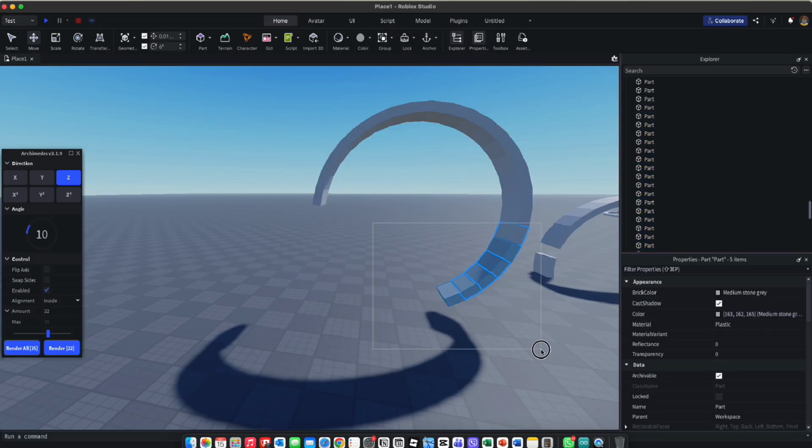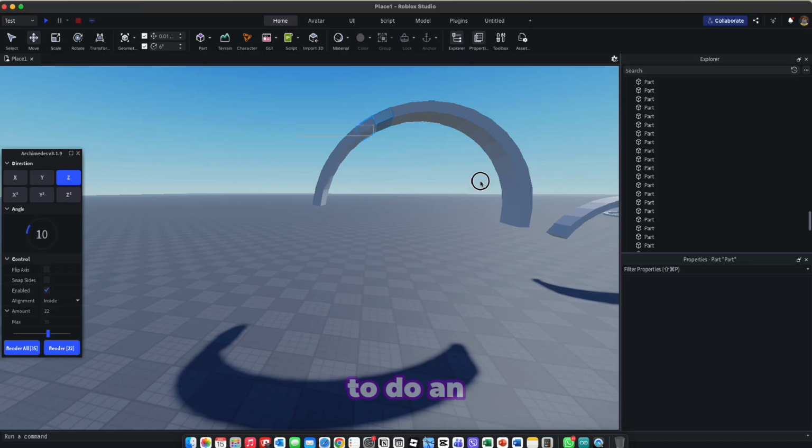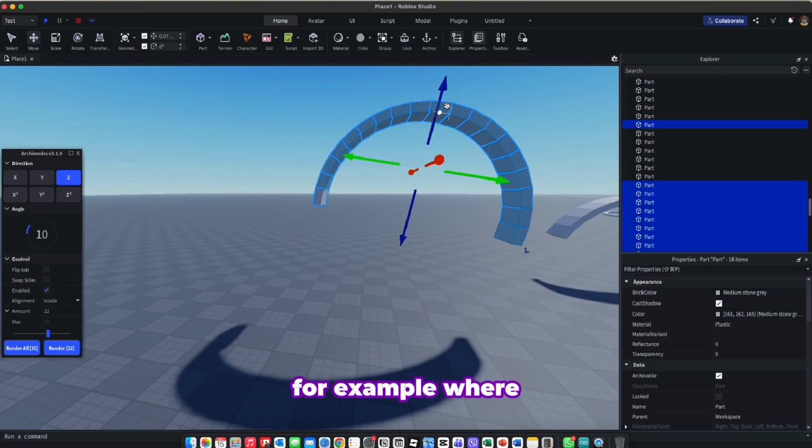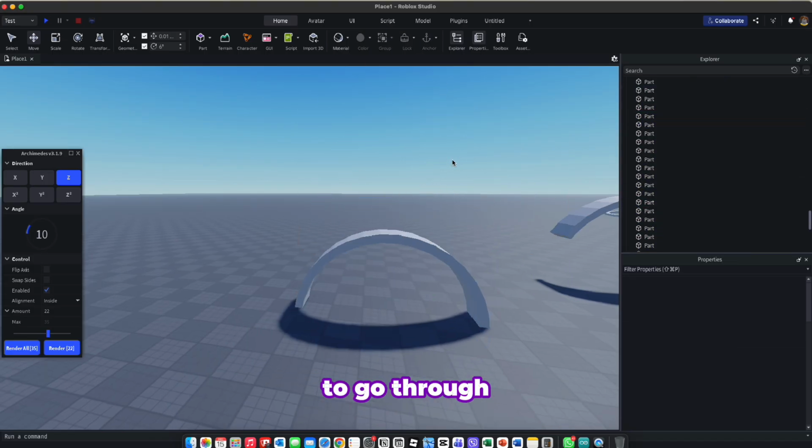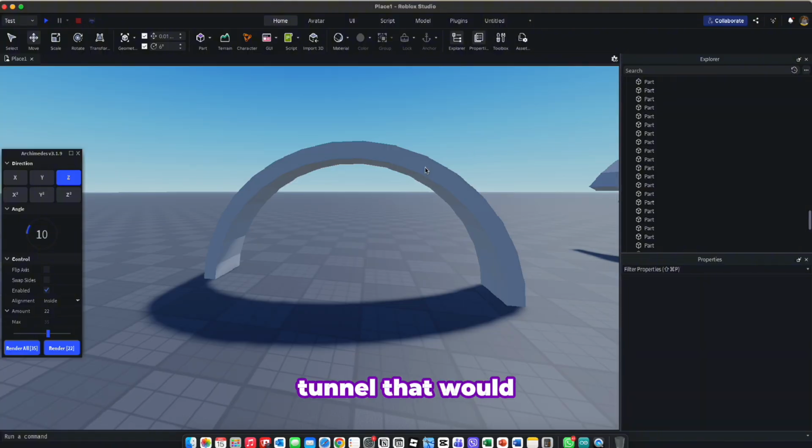full circle. This works best if you're going to do an arc, for example, where the players have to go through some sort of tunnel. That would work amazing for this. You can even flip axes, swap sides, there's a lot that you can do. But I've been talking about Archimedes for a while now, so let's move on to the next one.